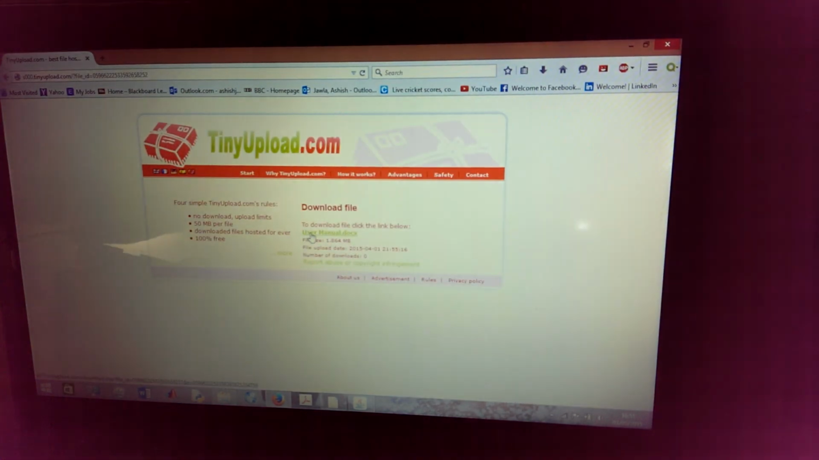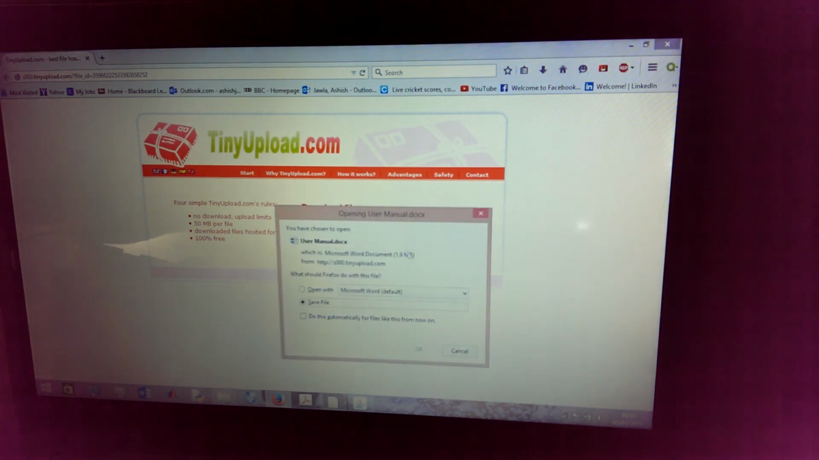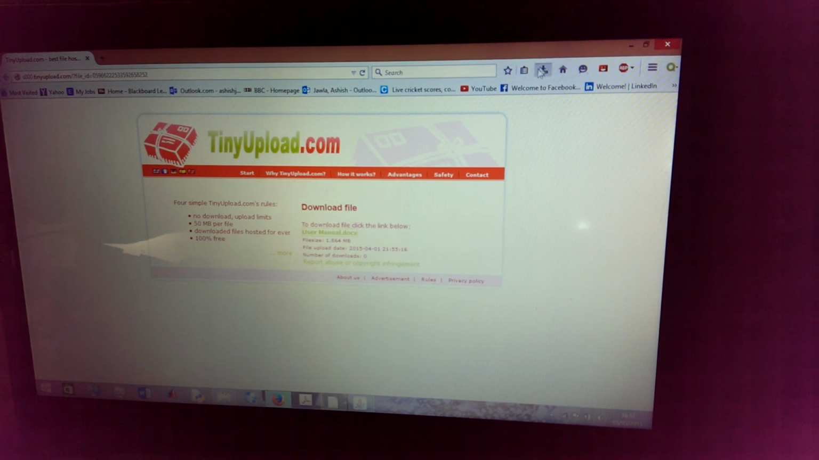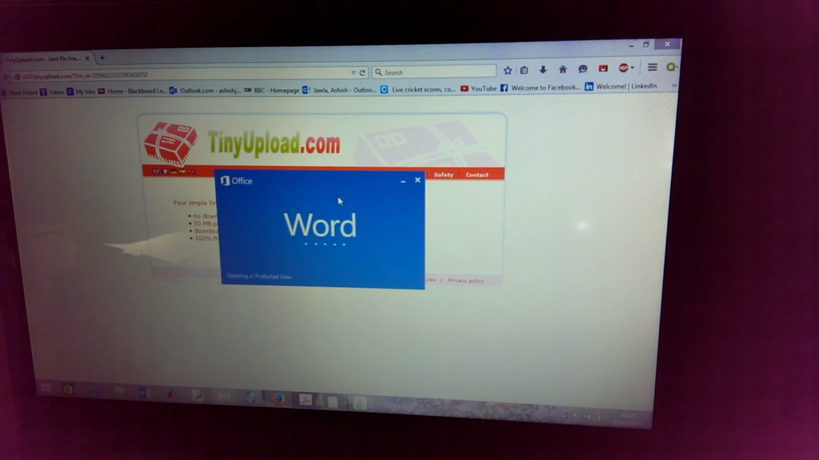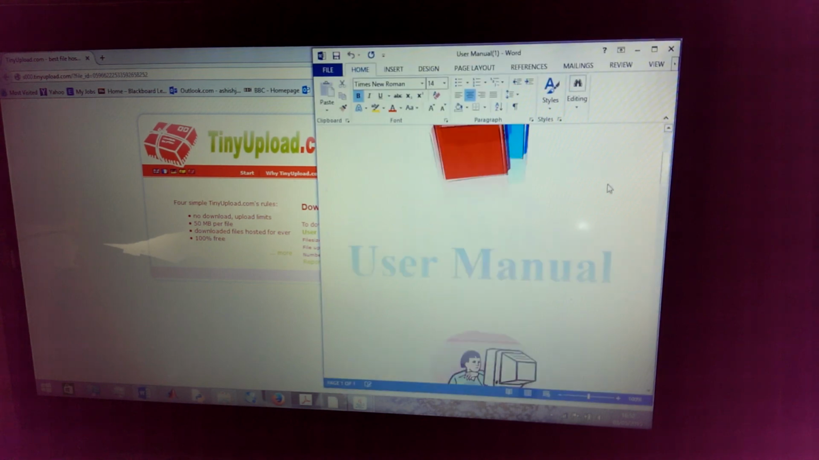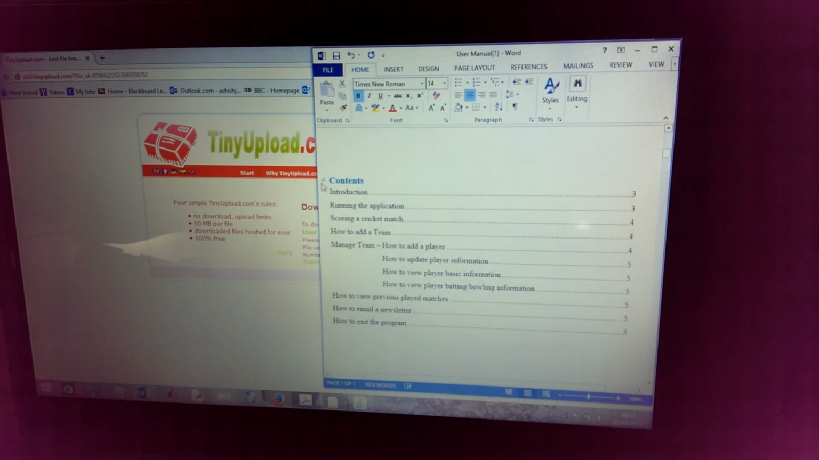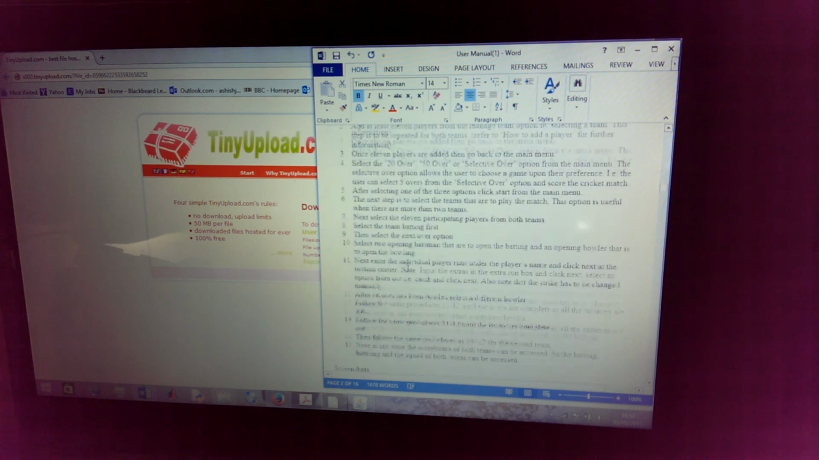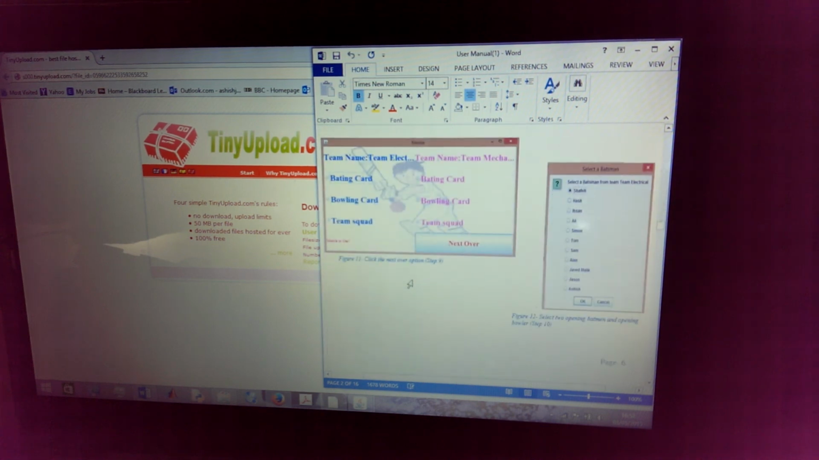And I can download the user manual from here by clicking user manual. Press save file. So this is the user manual. And this is the file explaining how to run the application, scoring a cricket match, how to add a team, and so on. So that can all be checked upon here if someone was struggling, for example.